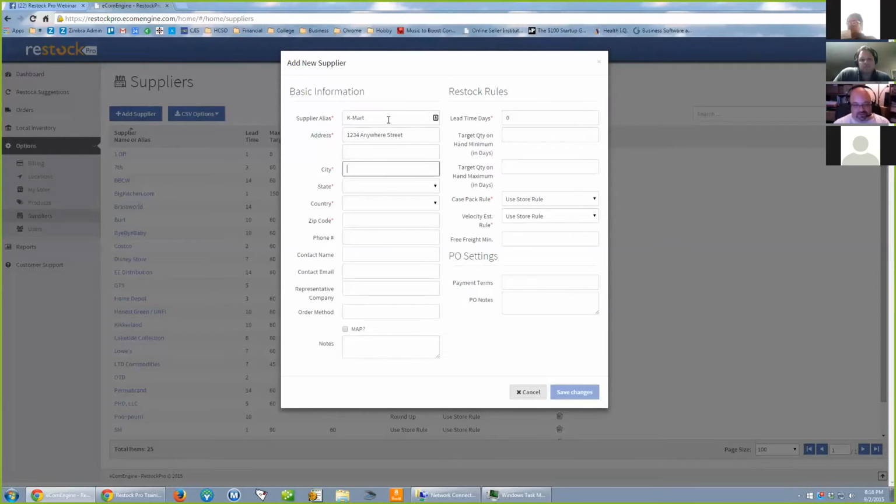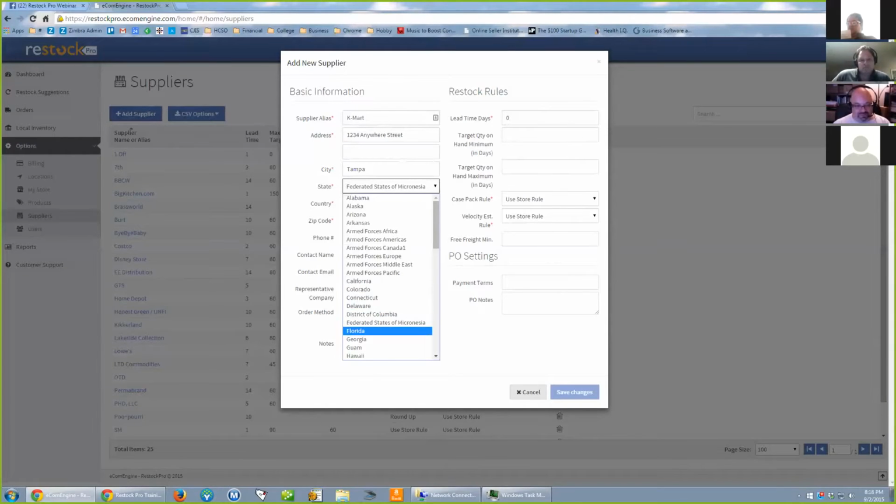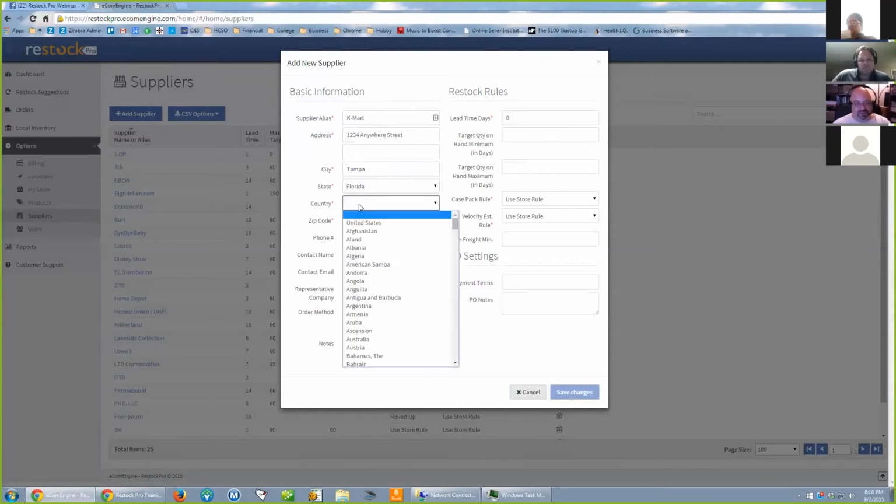City, we'll go with Tampa, Florida. I don't source in Micronesia, that would probably be a challenge, but let's go with Florida. United States, zip code, etc. This stuff seems kind of dumb, but what this is used for is the PO it generates. So it looks like you have an official PO. It looks fancy when you send it to the supplier.